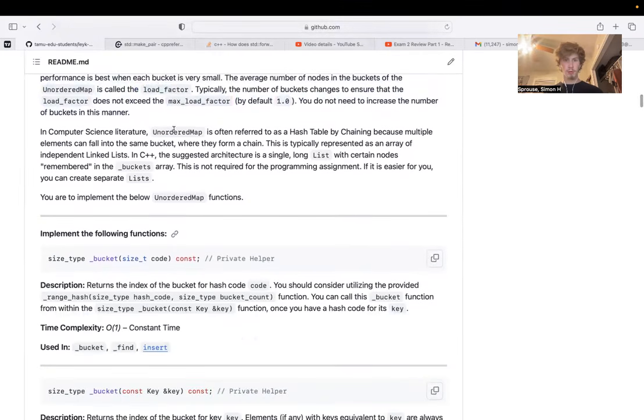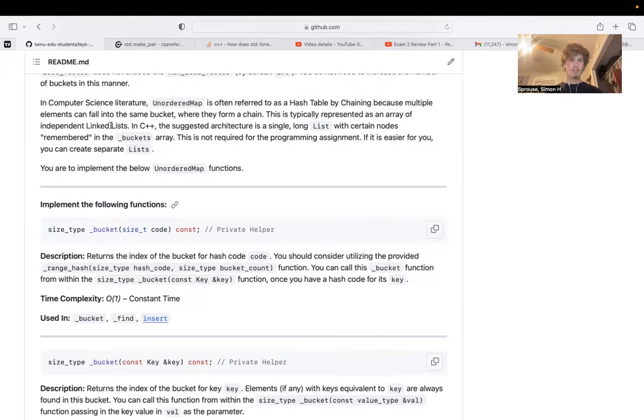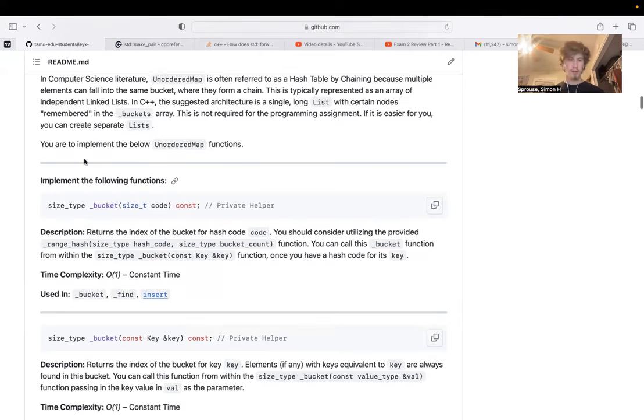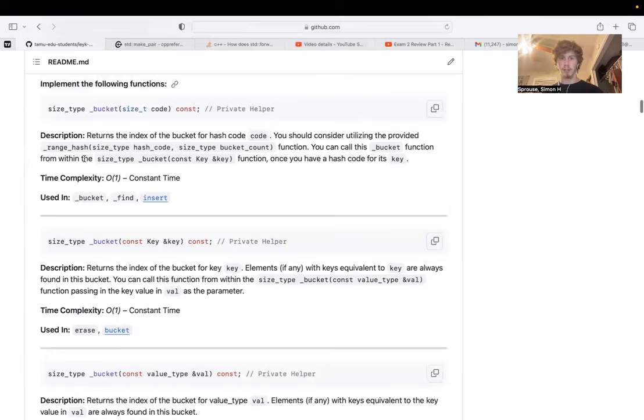And in computer science, the unordered map is also called the hash table by chaining. It gives you a little bit more detail about what's going on under the hood. Specifically for this hash table, we're going to resolve collisions with the chaining method, which again is just another similarity to the list assignment that you have already done. For lists in C++, the suggested architecture is a single long list, and the hash function just skips you ahead in that list. For the purpose of this assignment, we're doing it a little bit differently. Don't worry about it. And then after these paragraphs of motivation, it is right into function definitions.